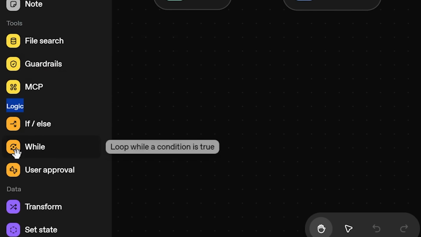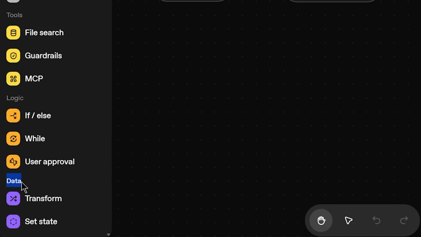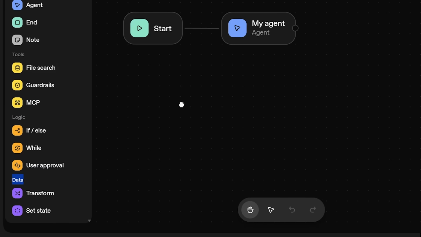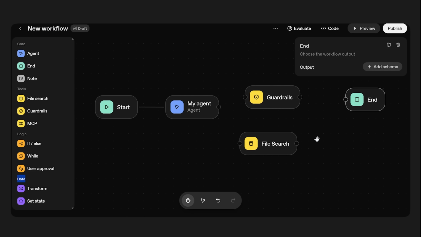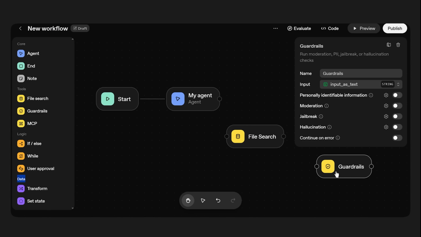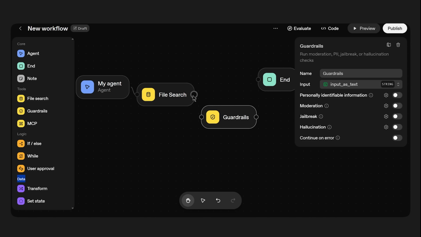Logic has if-else, branches, while loops, and user approval steps. Data has transform blocks for processing info and set state for storing variables. You drag these blocks onto the canvas, connect them with arrows, and the workflow runs in order. Click on any block and a settings panel opens on the right where you configure everything: instructions, model choice, output format.